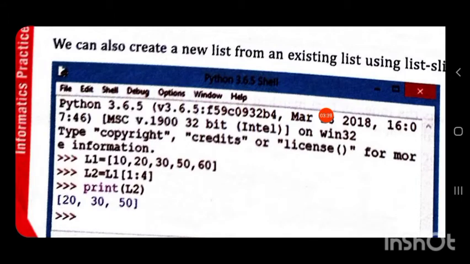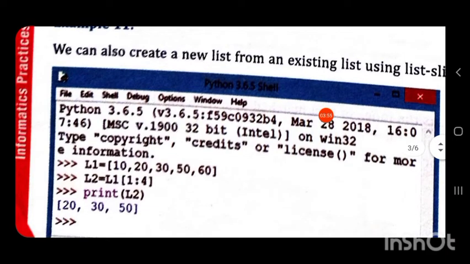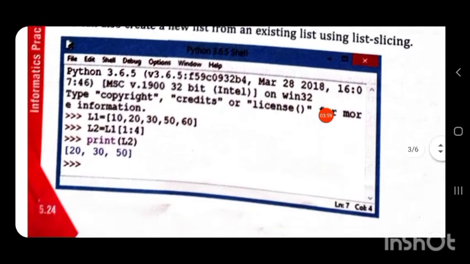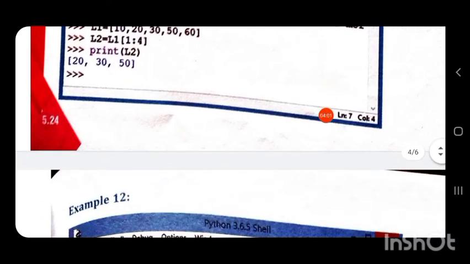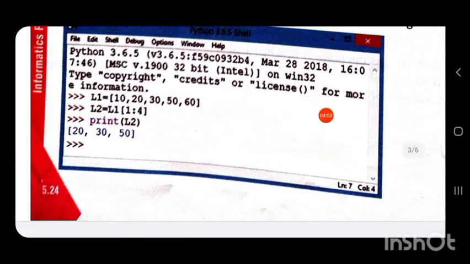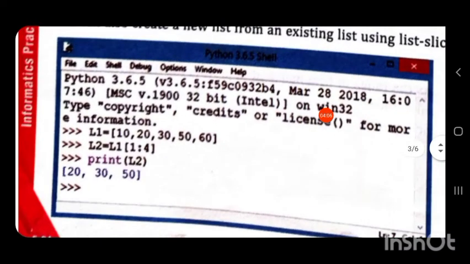At index position 1 the value is 20, at index position 2 the value is 30, and at index position 3 the value is 50. So, it will slice out the values 20, 30, 50. When we print the list L2, you can see the output is 20, 30, 50.